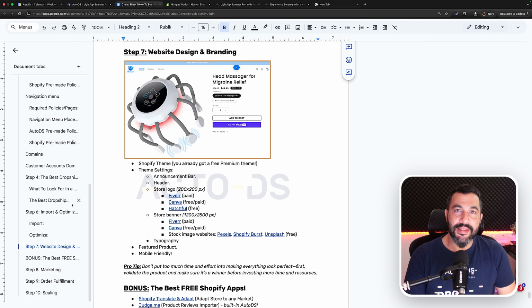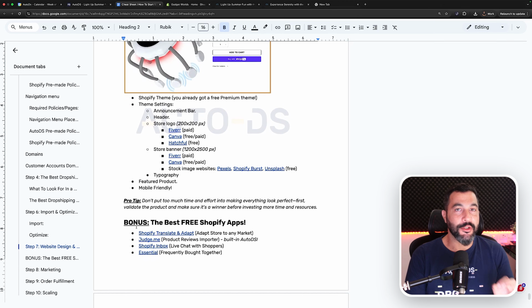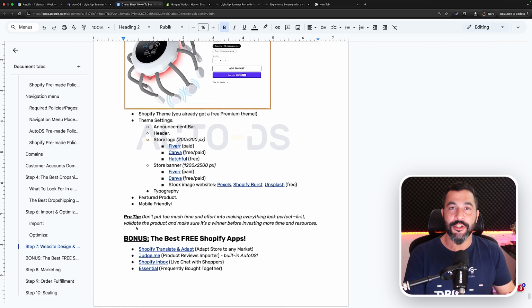Then I'm going to recommend some of the best Shopify apps that you should install on your store before you start making sales. And these apps are absolutely free to use. So I highly suggest to install and try them out. And that will take us to our next step, which is finally marketing.